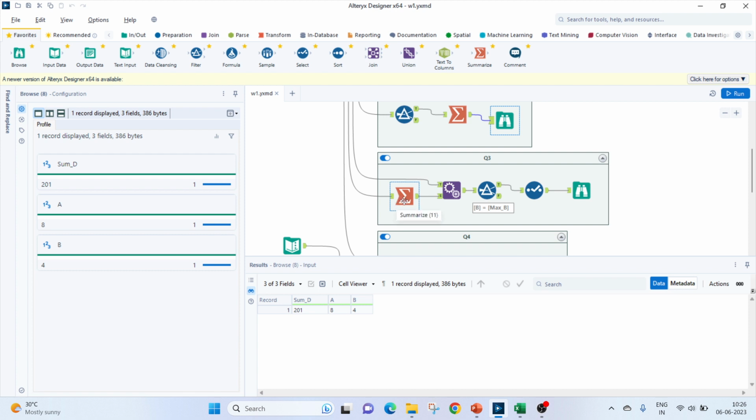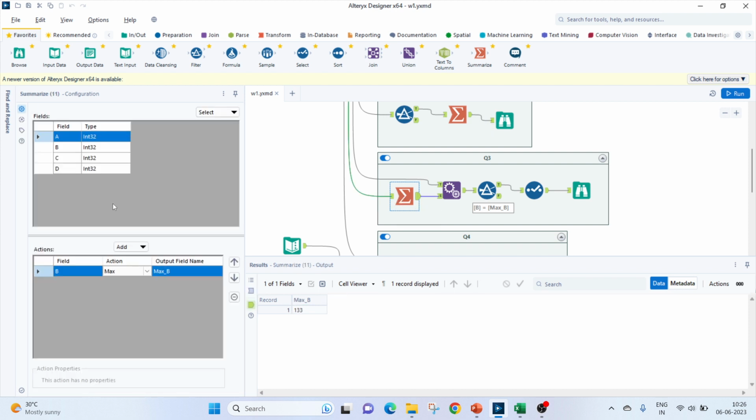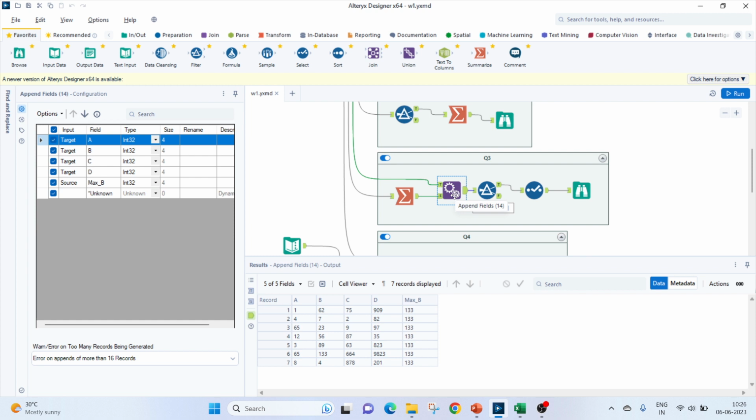To do this in Alteryx, the first thing we have to do is use a summarize tool, using which we will find the max of B. Then we'll use an append fields tool in which we will append the max value along with the input dataset. Here you can see we have the input dataset and max of B is just appended. So the same value is getting repeated for all the rows.